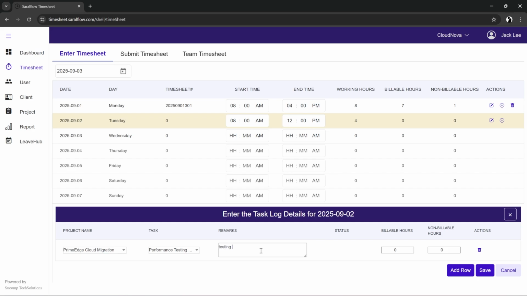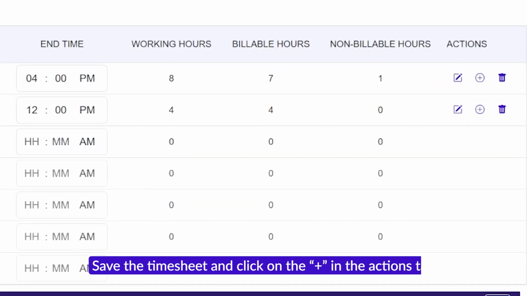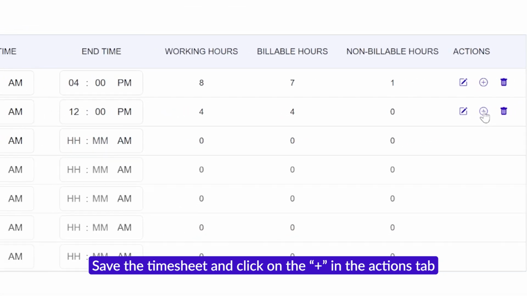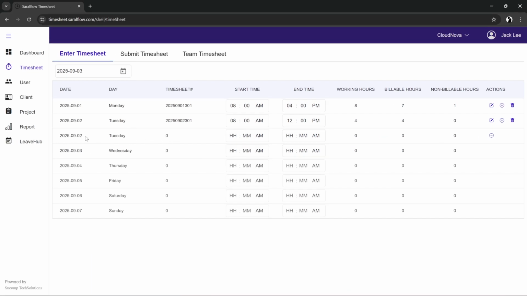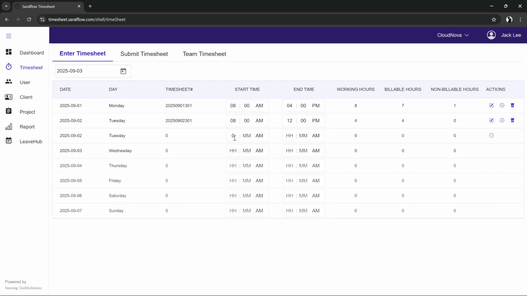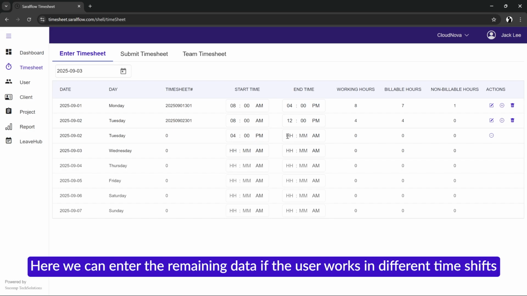to 12 p.m. We have to select the project, the task and the remarks, and explain our activities under the remarks column. Enter the billable hours as 4 and click on save. Once we click on save, the timesheet number gets generated. Now we click on the plus icon on the right side under the actions column. Once we click, a new row appears for 2nd September. In this row, we can now enter our second entry for the same day from 4 p.m.